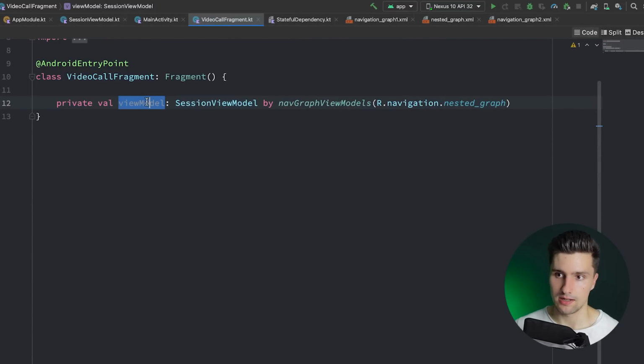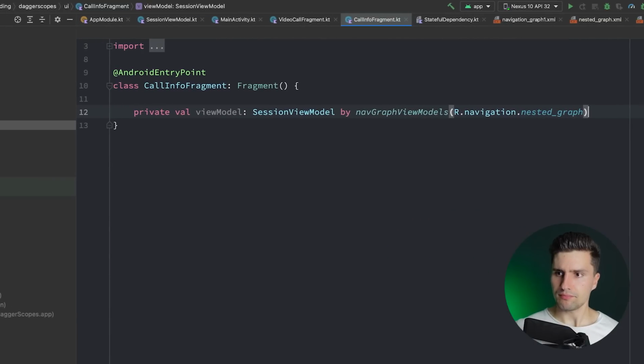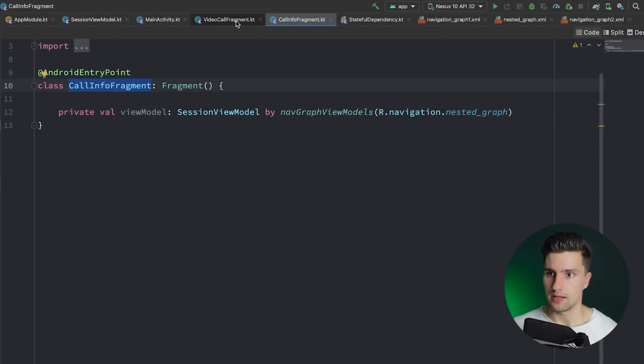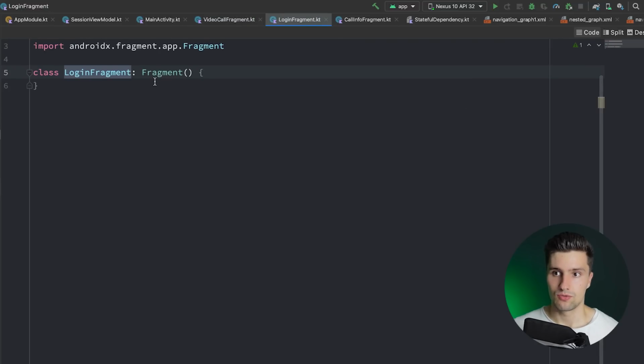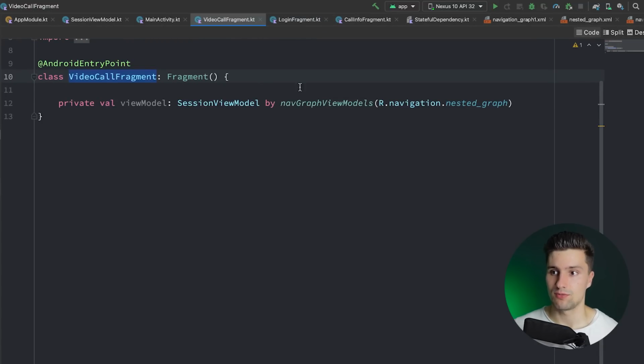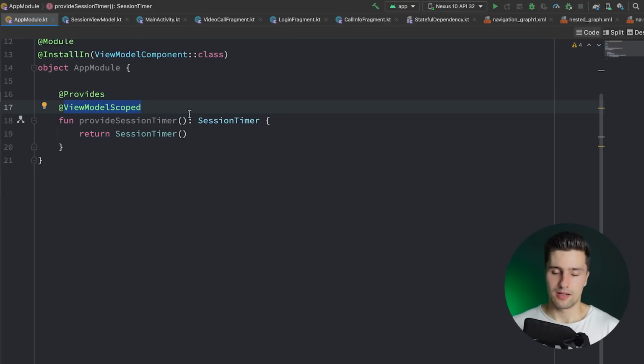So if we take this line of code and also put it in our call info fragment, then this fragment and this fragment will get the same instance of the view model, but the login fragment will not get this view model's instance. That means we effectively scope the view model to our two fragments that are both in the same activity. And since we scope the view model to these two fragments, we also scope these dependencies that are inside the view model to these two fragments, since we simply inject them in the constructor, and that was provided in view model scoped. So that's how that works with XML.